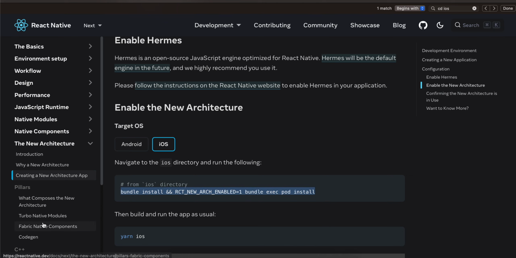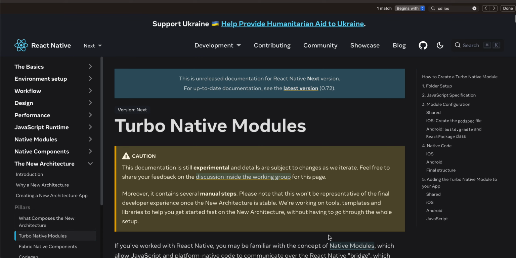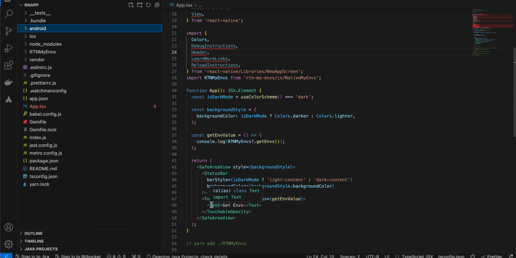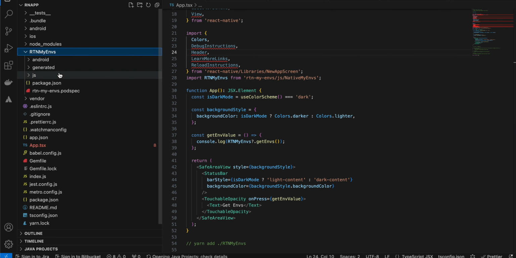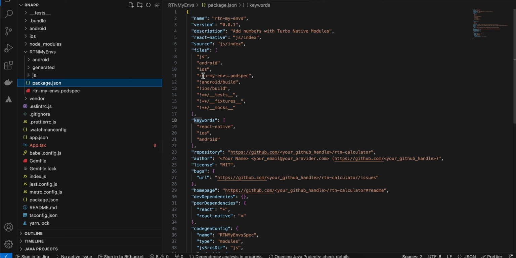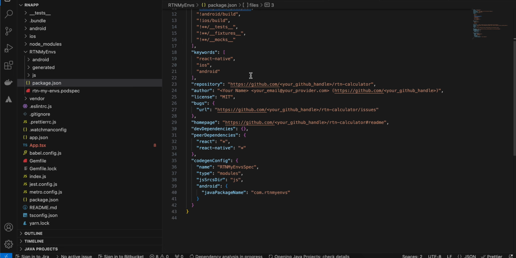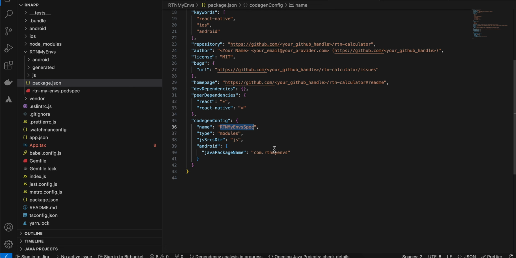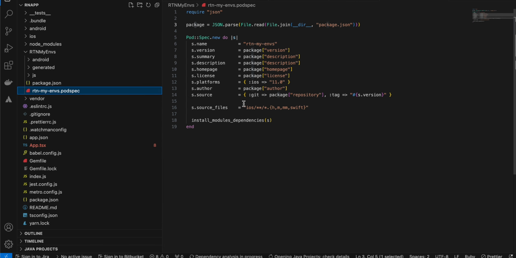Next we will be using Turbo Native Modules, so you can refer to this documentation if you want to. So all you have to do is create this folder called RTNMyEnvs. Inside that I have created this package.json file first. Again I have copy pasted this code from documentation. Only this name has been changed, this name, this name, and this name has been changed. Next I have created a podspec file, again copied it from documentation, and only this name has been changed.